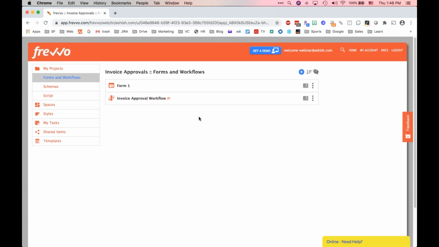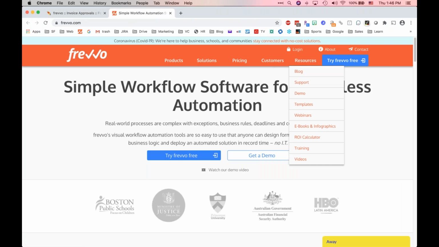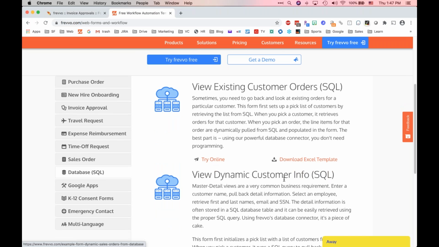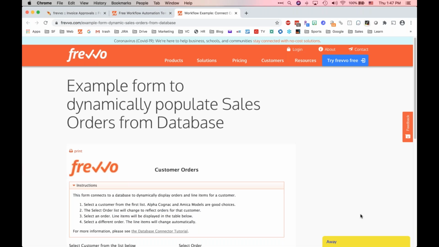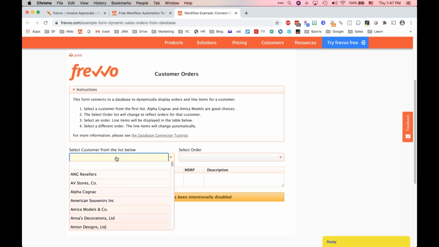You can get a look at some examples right here. If you go to our website and click on resources, templates, and click on database SQL, you can try a couple of examples online. So here's a simple example. It looks simple, but this is a customer order example. This pick list in this form has been populated from a backend database. Hard to tell, but it has been dynamically populated.